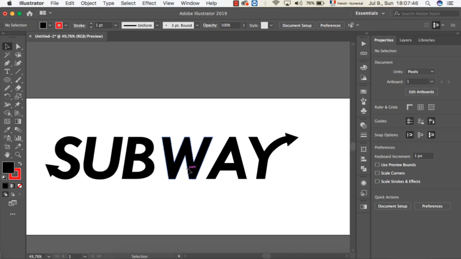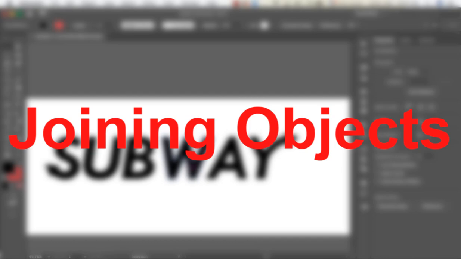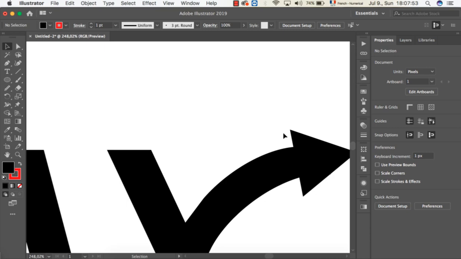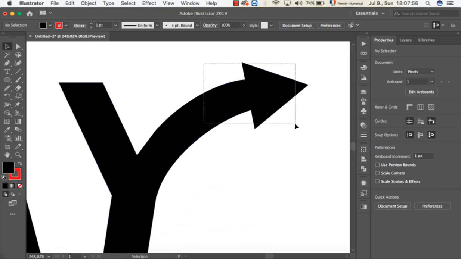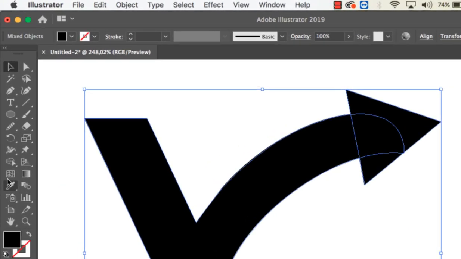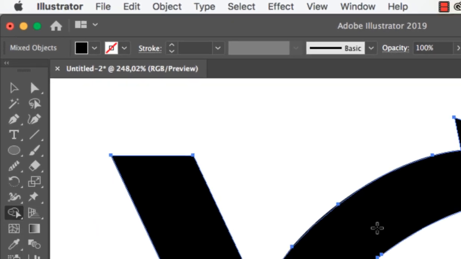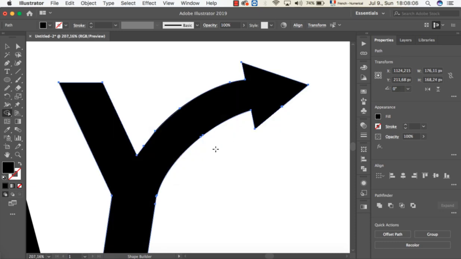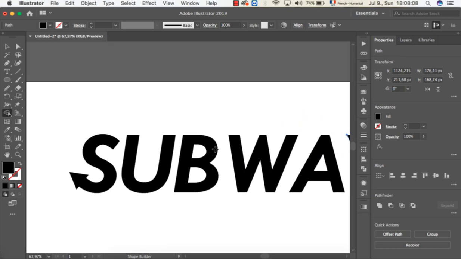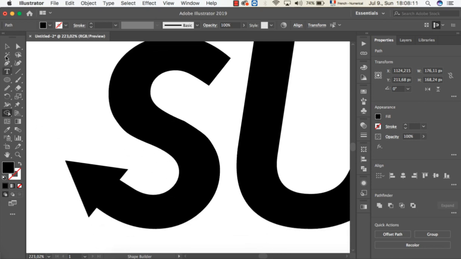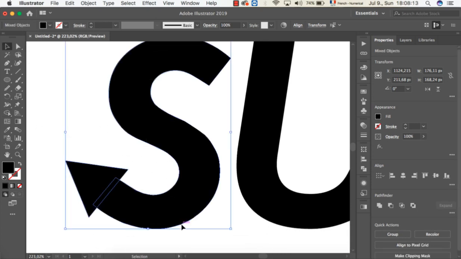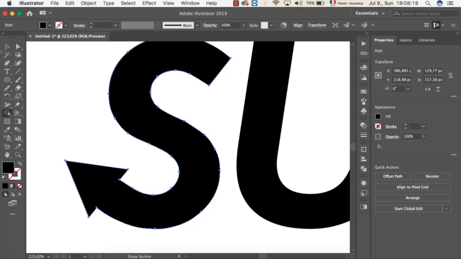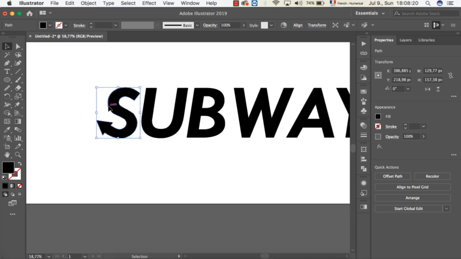Okay, now we want to join two letters. We want the joining of objects. So the joining of objects happens like this. We have to select the objects that we want to join, and with the shape builder tool we can join our letters like that. Perfect. And we are going to do the same thing for the S here. We have to select two objects and then join them together. Voila, there you go, easy peasy.